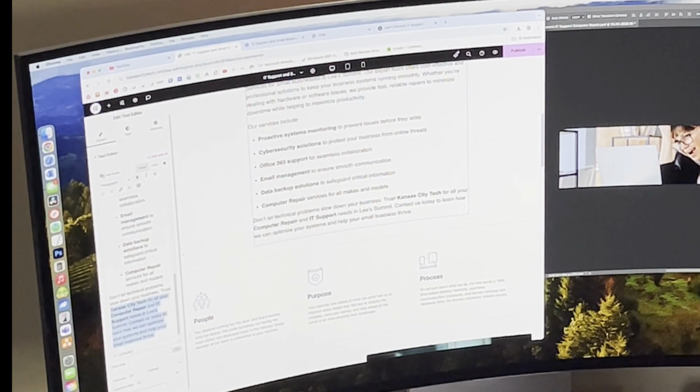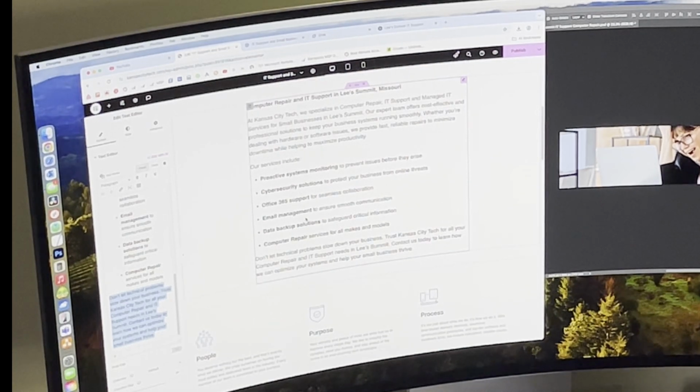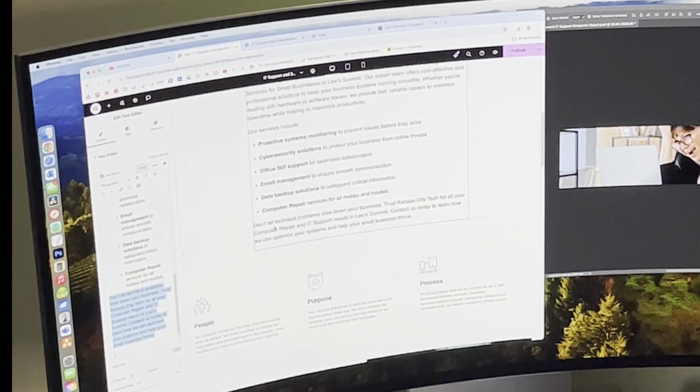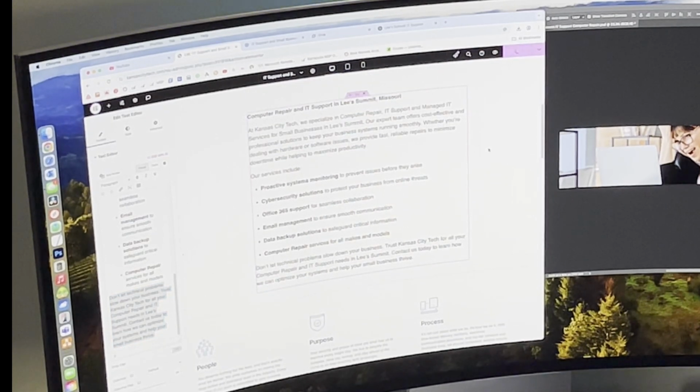And I don't really like that. It's just a personal preference. You can do whatever you want, but I don't like it. Like, these words, cool, bold, but other than that, I don't like that. Don't let technical problems slow you down. Trust Kansas City Tech for all your computer repair and IT support needs in Lee's Summit. Contact us today to learn how we can optimize your systems and help your small business thrive. Like it. So I'm gonna go ahead and publish that.